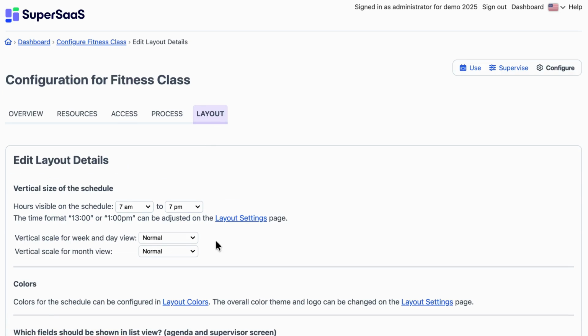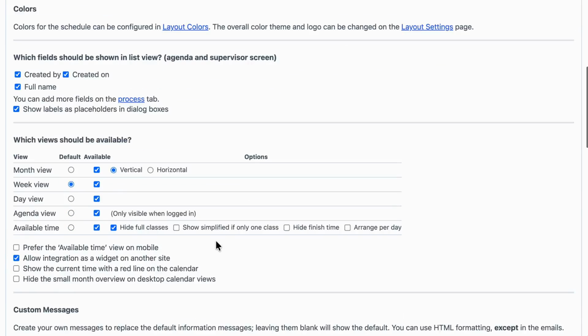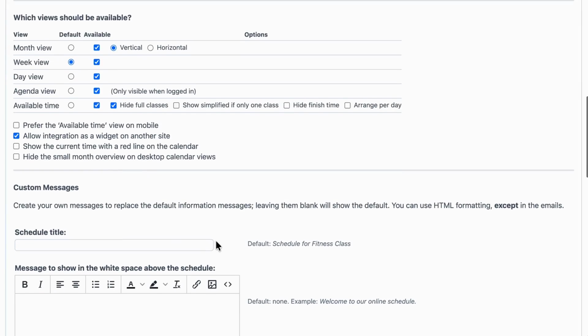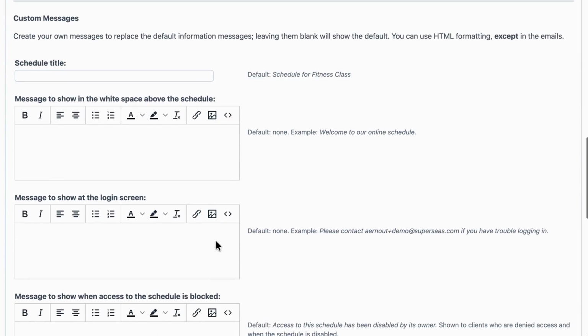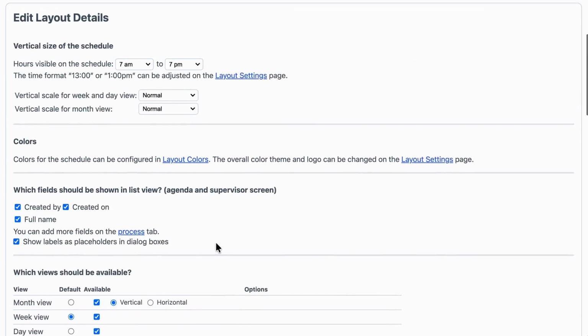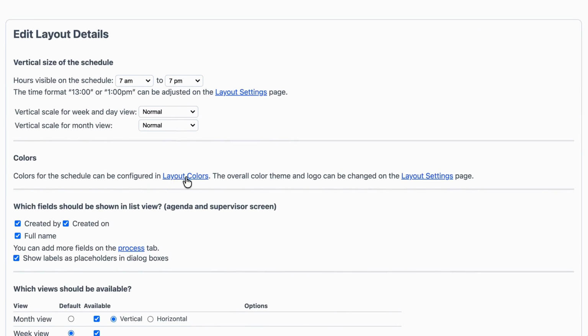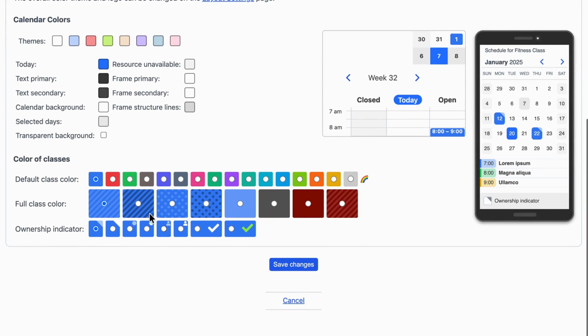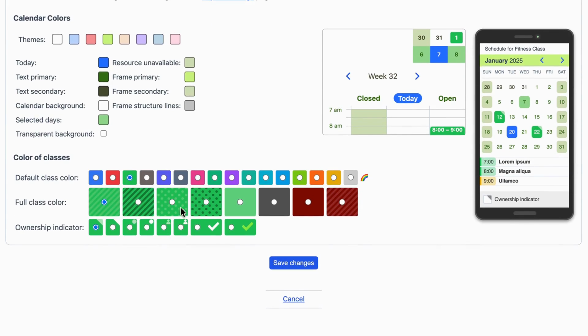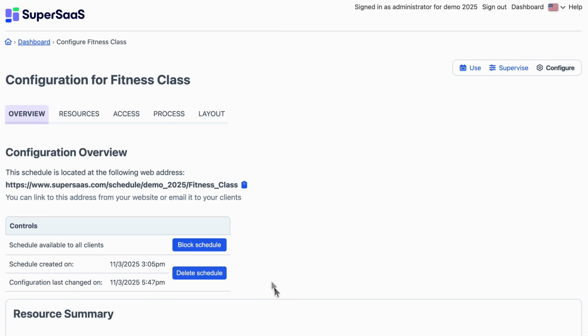The Layout tab lets you change the way your schedule looks. Change the default from weekly to monthly or daily views, and add custom messages to replace default information. Click Layout Colors to update your schedule's color settings, choose a different theme, and fine-tune it to your preference or change the default color for new classes. You can copy your personal link, as highlighted here, and paste it in a different web browser. That way you will be able to see the schedule as your users see it.